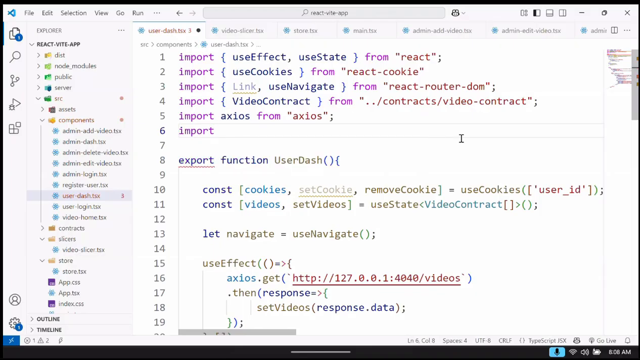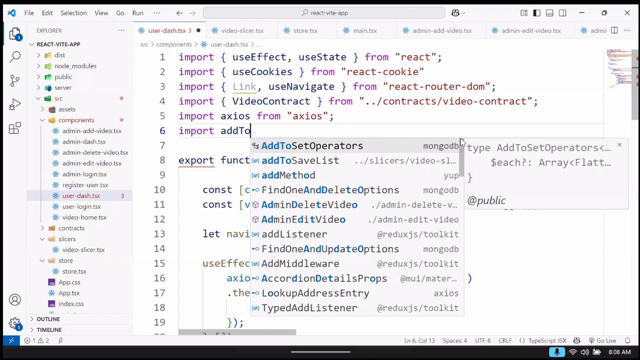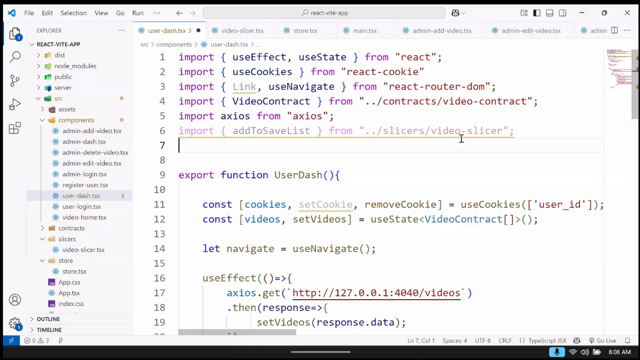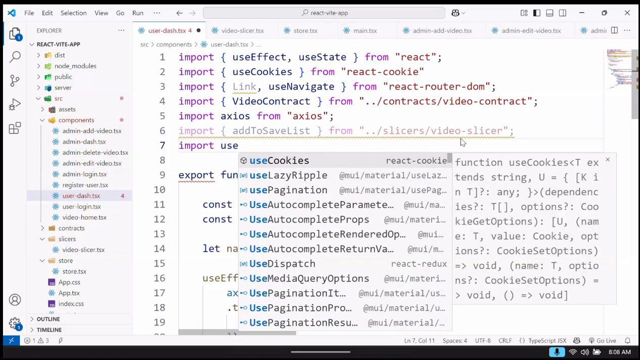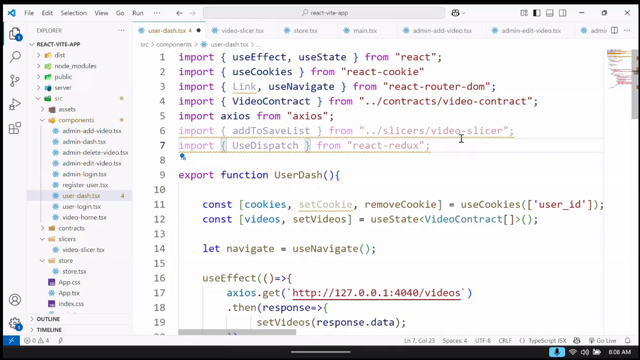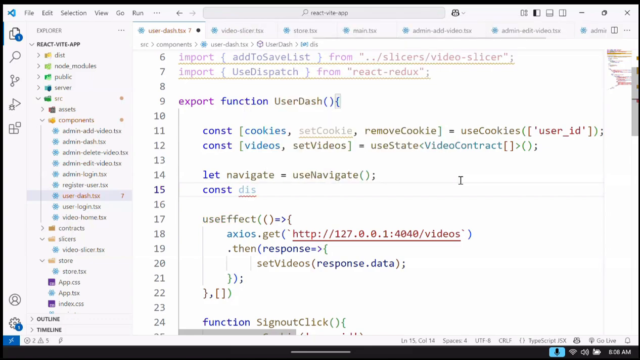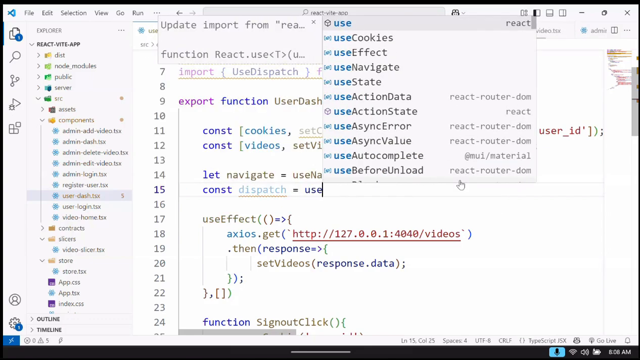Import addToSaveList from the slicers, because that is the action which is going to carry the data from our component to store. Another one we need is useDispatch from React Redux. useDispatch is a hook and addToSaveList is a function. Now we configure the dispatch: const dispatch equals useDispatch.